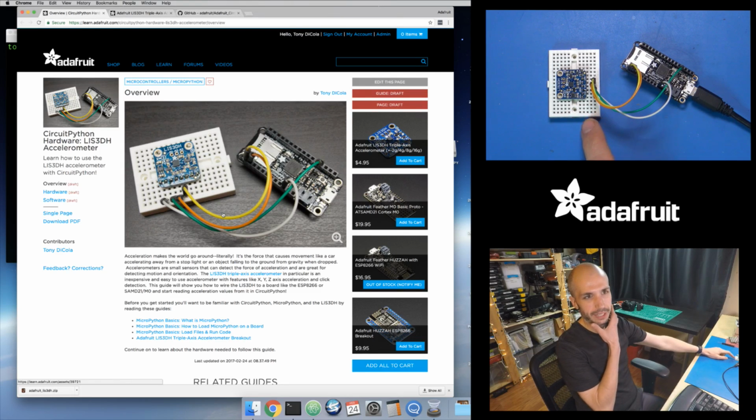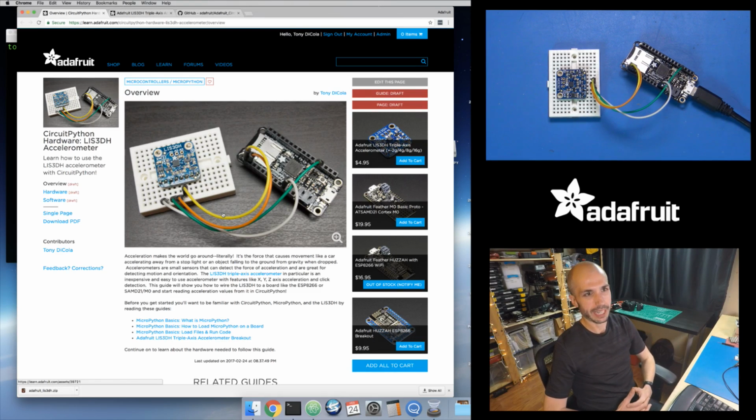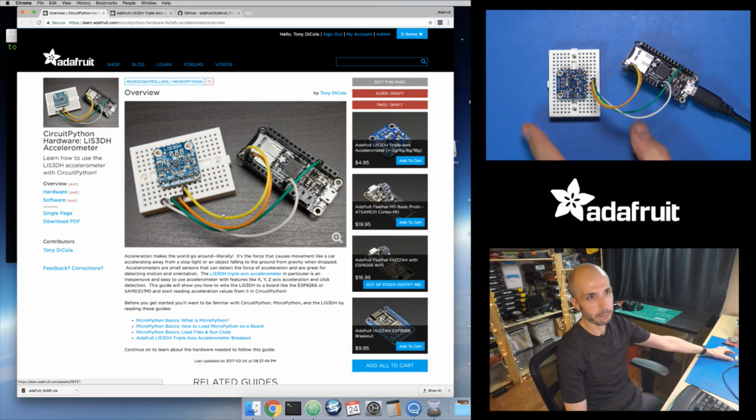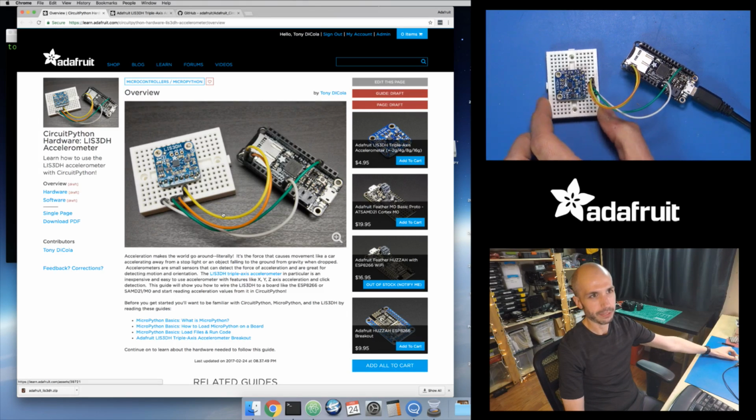So for small devices like sensors, when you don't really care about crazy refresh rates and speeds, it's a little bit easier with I2C, I think, to get started.